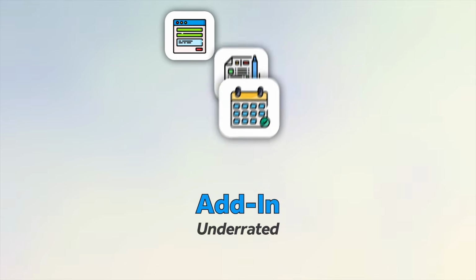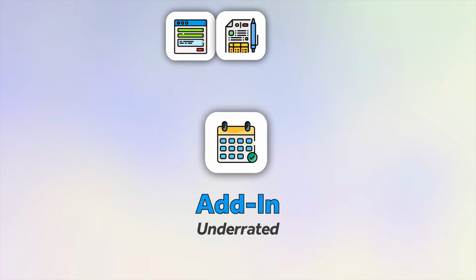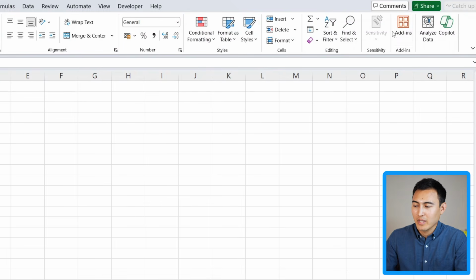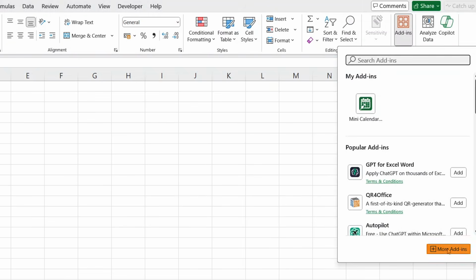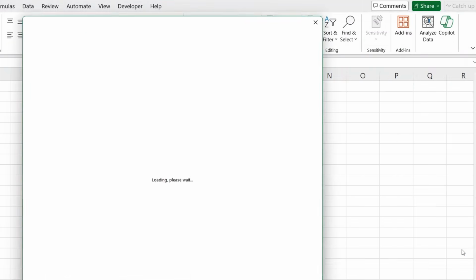The final method that we have available is actually a free add-in that's super easy to install. So let's take a look. All the way to the right hand side, you'll see this option for add-ins. We want to click on that and go to more add-ins on the bottom.